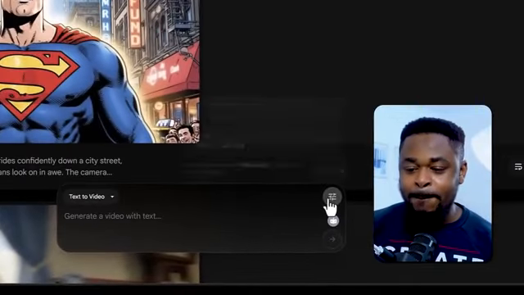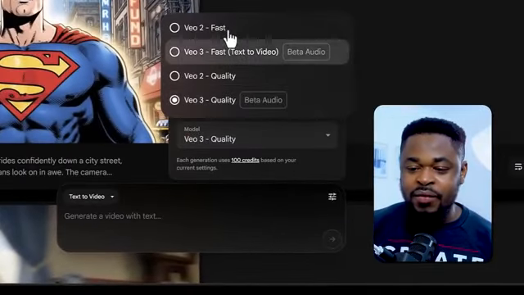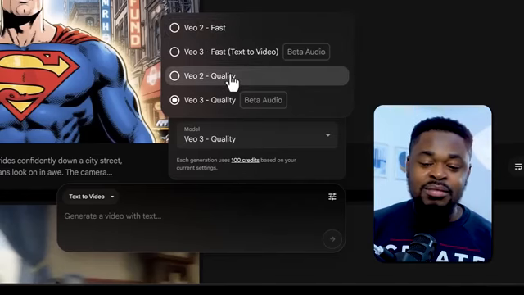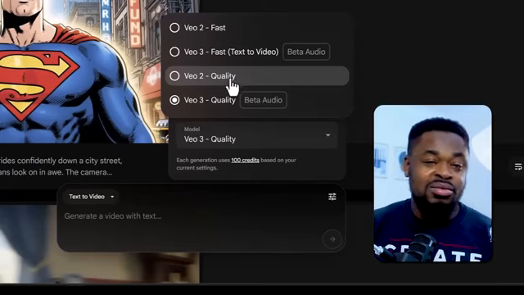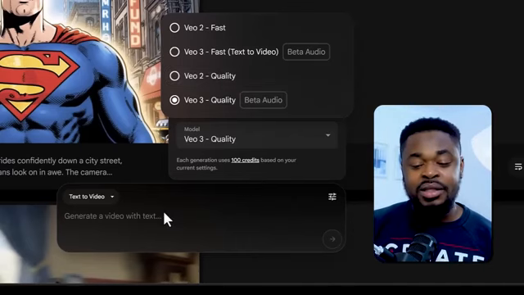If you click here and then click on model, you can see here, this is VO2 fast, VO2 quality. Now, VO2 quality sometimes comes with audio, but not always. So if you want to use a cheap option, you can use VO2. VO2 is extremely cheaper than VO3 when generating.